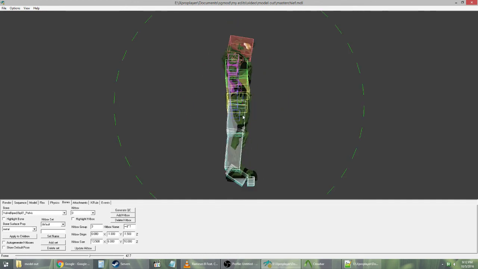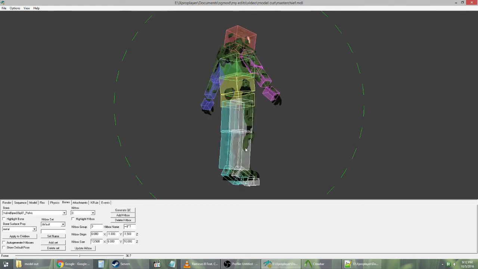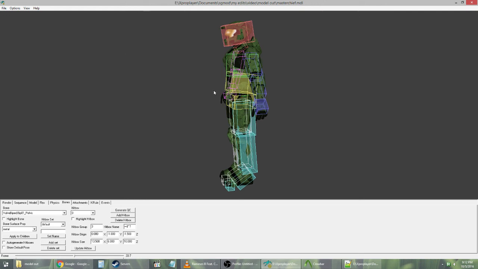As you see, like the Master Chief here, it's got a lot of issues where a lot of these things are offset and just not proper.